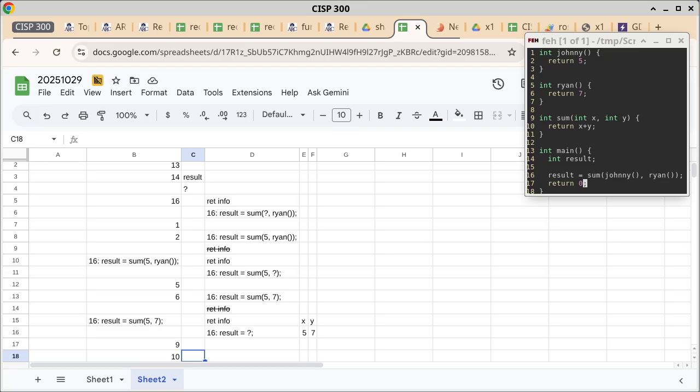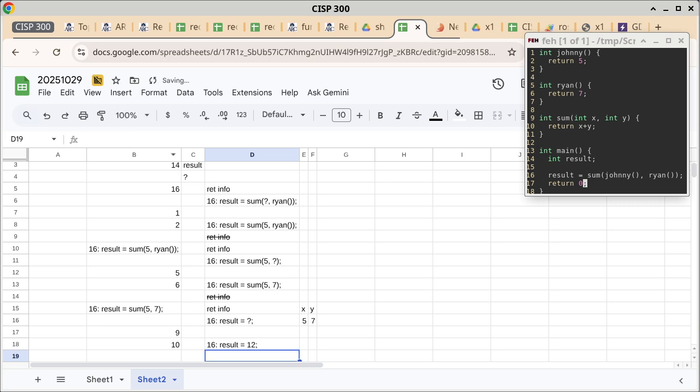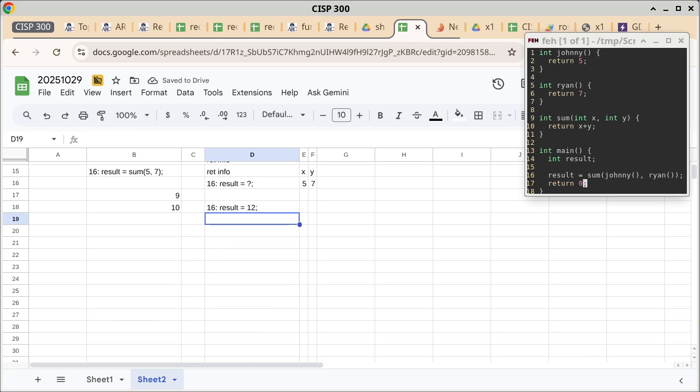So once again, we look up the rightmost return info cell, copy and paste it, change the question mark to the value that we are returning, which is 12 this time. And then we do the usual thing. We just copy it to column B to remind us what else we need to do on line 16. And then this time we have three columns to deallocate, because this invocation is using three columns.